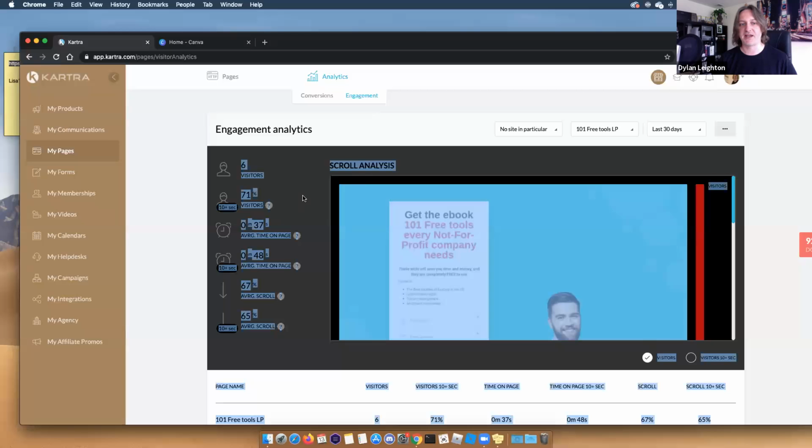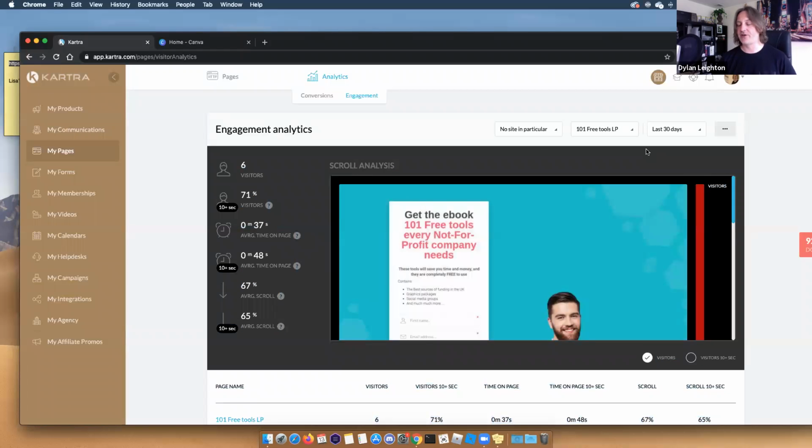You can see all sorts of really cool things. And this is where you start to build your data journey and your data story. So here is, and this is, by the way, under analytics engagement. Now we can see I've chosen Lisa's #1 page here. In the last 30 days, it's had 6 visitors.